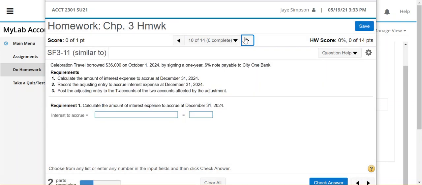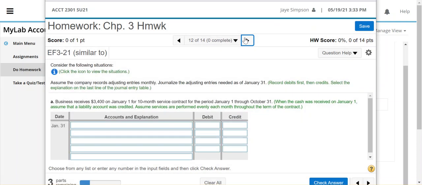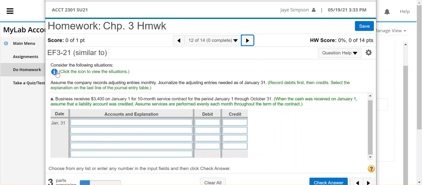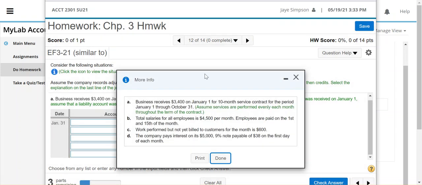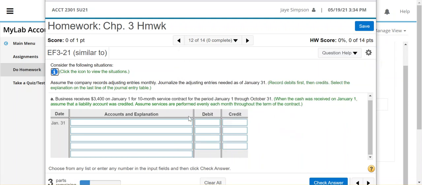Trying to find one that has some data here that I want. All right, this is a good one. So I realize you don't know how to do any of this. That's not important, okay? So here I've got this question here. Now I can click on the icon and this gives me the information. So I'm asked to do a journal entry where a business receives $3,400 on January 1st for a 10-month contract, January 1st through October 31st. Okay, I realize that doesn't mean anything to you, and that's okay. But I'm going to come down here and do a journal entry.